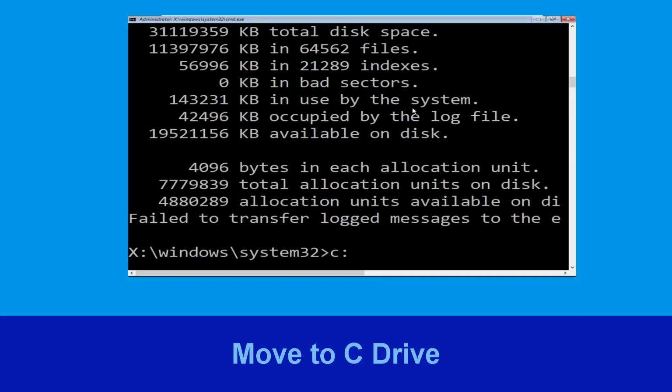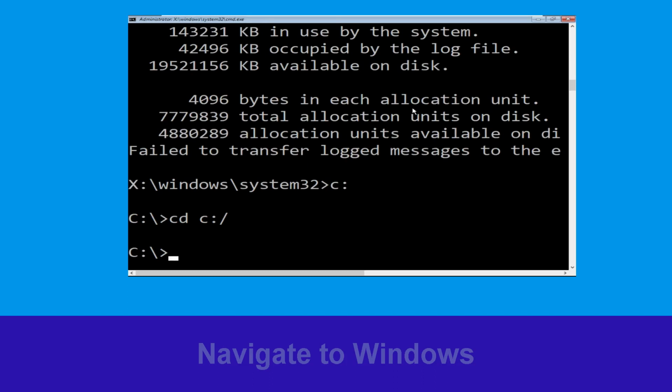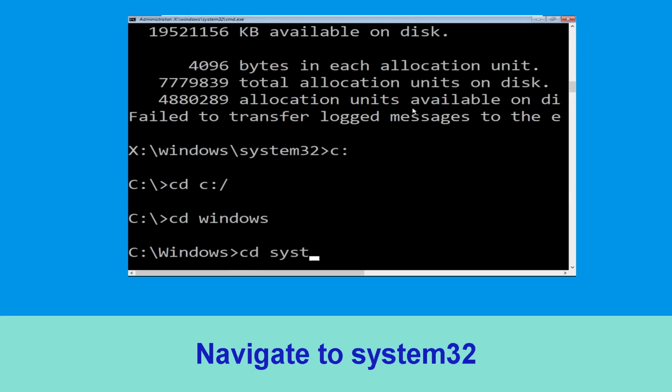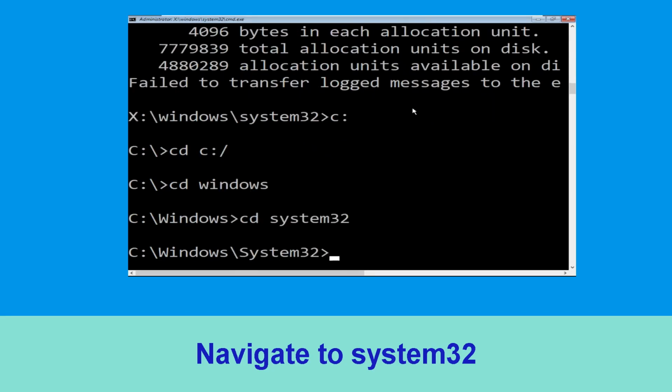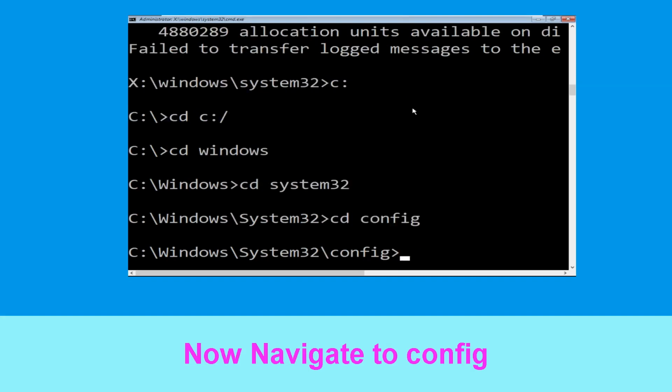Once done, move to the next step. Now type c: and hit enter. Now type cd c:/ and hit enter to execute. Type cd Windows and simply hit enter to execute the command. Now type cd system32 and we need to execute this command. For that, simply hit enter. Type in cd config and simply hit enter to execute the command.